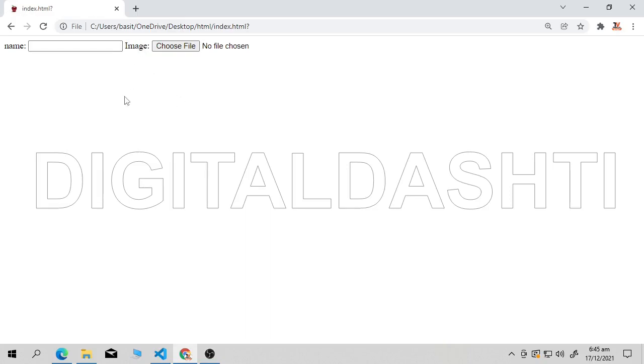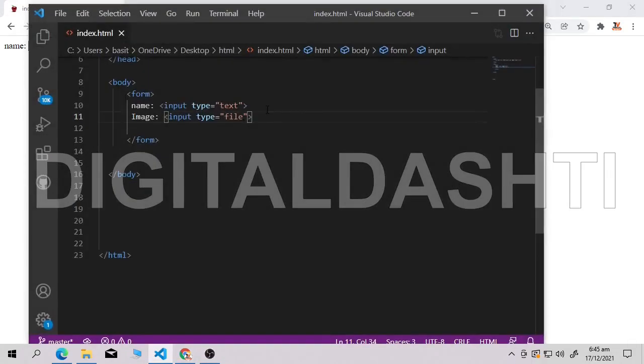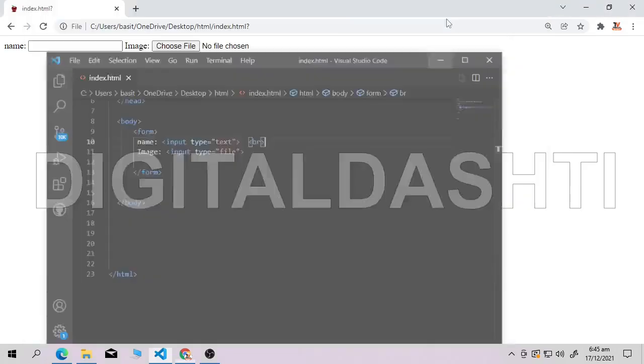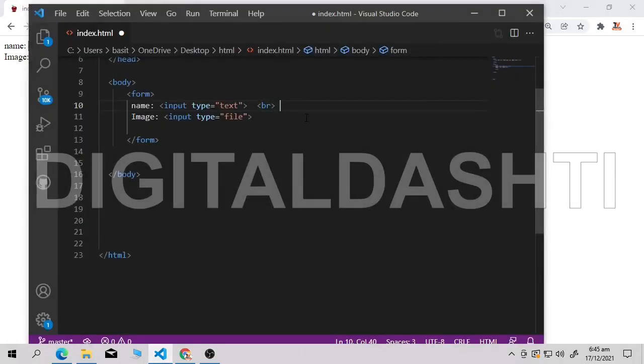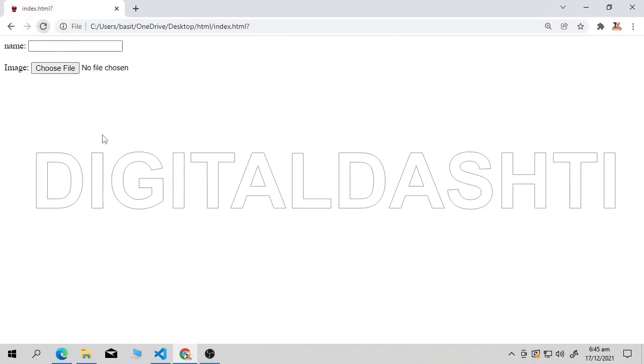For that you have to use your br tag. Just use br after your name input field and save it. Open in your browser, refresh the page. You can see the name is in the first line and image is in the second line, but these both fields are attached with each other. I want more space here. So it's very simple. Use your br tag 2 times, save it, refresh your page. So fine, now it's looking pretty good.